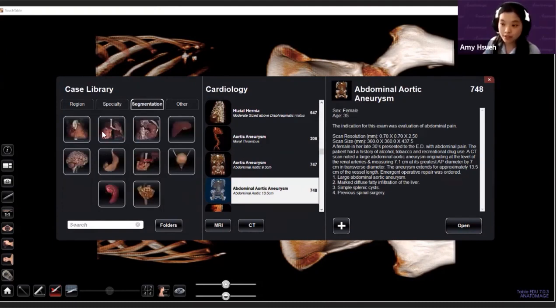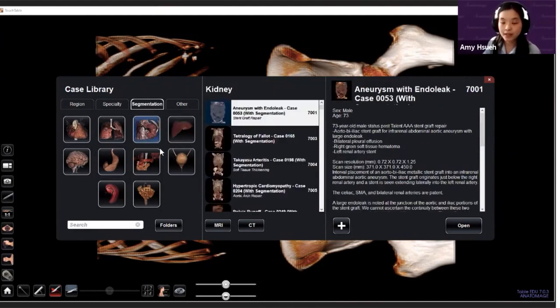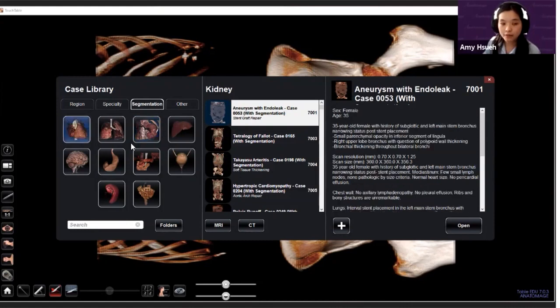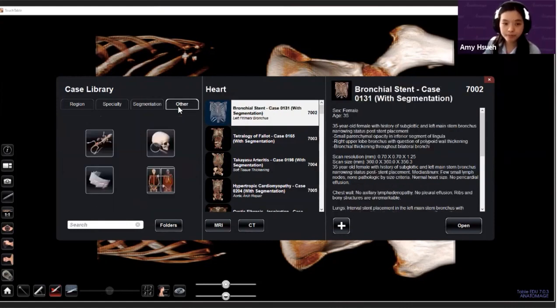We also have segmentation. The segmentation tab contains cases that are segmented out. What that means exactly is that our modeling team helped create these models for each of these cases. So you can actually toggle on and off specific structures in each of these cases, similar to how in the gross anatomy tab with our cadavers, you can toggle on and off specific structures. So we have those located here in segmentation. And we also have an other tab for anything that doesn't quite fit in the other ones.